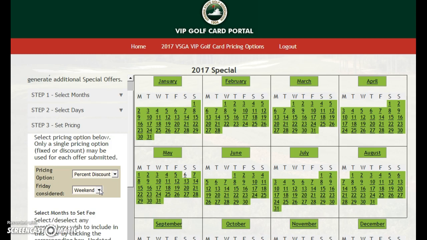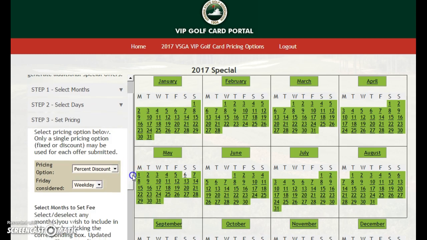Now Fridays, sometimes some clubs will consider a Friday part of the weekend, and it's really just for pricing. So if your pricing for Fridays is same as for the weekend, you would want to say Friday is considered part of the weekend. If the pricing is the same as Monday through Thursday, you would just say Friday is considered a weekday.